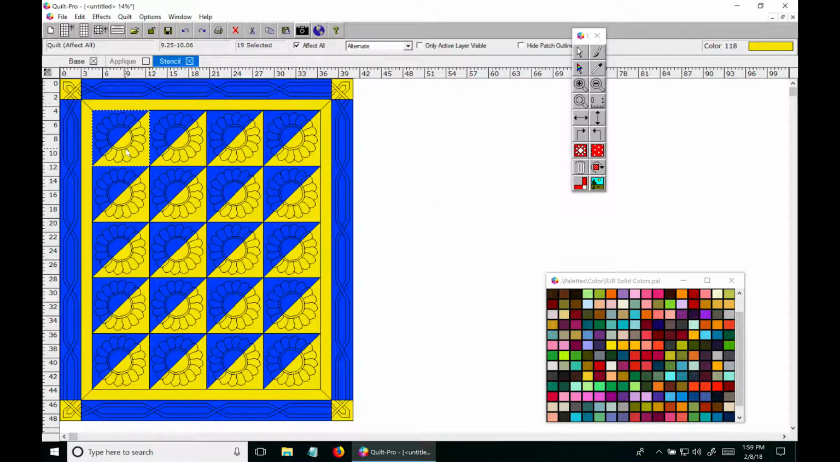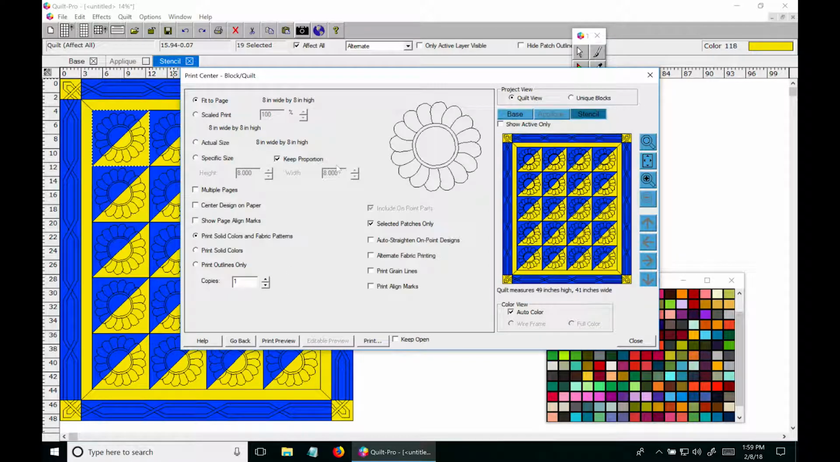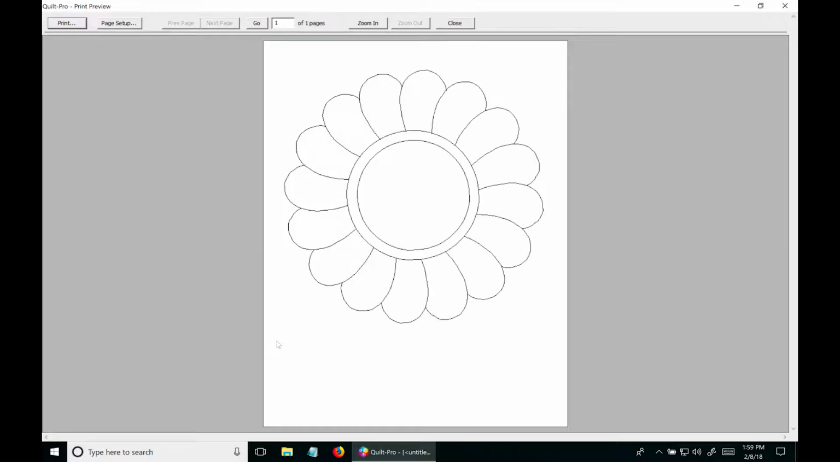Let's select the first block and make sure the stencil layer is selected. Click on the Print button. Choose Print Block, and it's automatically showing the block that we want to print. Click Print Preview so we can see what it looks like.